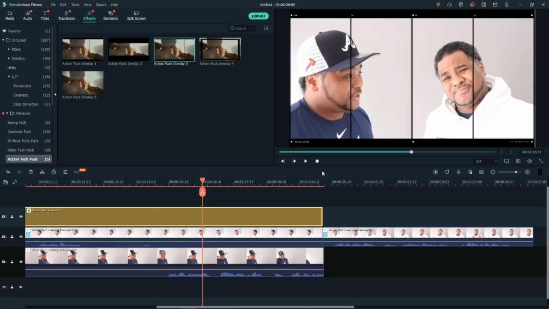But masking, as you can see, is one of those tools that may not be used each and every video, but it's a very effective tool when applied to a certain situation. And Wondershare Filmora has so many options that, of course, as you saw here today, can just make it so easy.